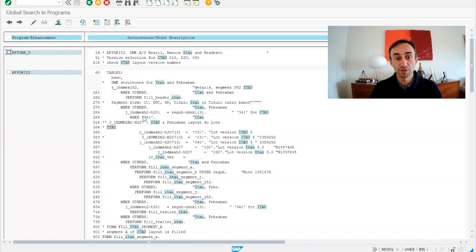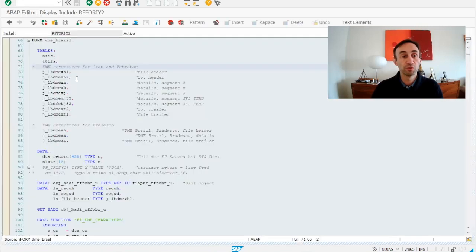So we see the structure for the DME for Itaú, for example, everything where it comes. And if we click here, we go to another program that is inside of the automatic payment program, where we have the DME structure of the file for Itaú and Febraban, which is another bank. We always have a header in the file. We always have a trailer that starts, and then we have a lot, and then we have a lot for the trailer. Inside, we have the details.